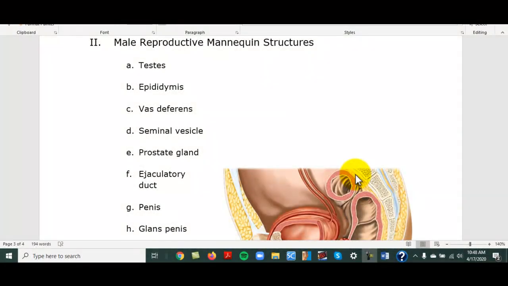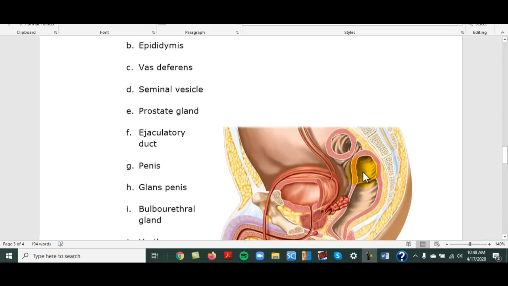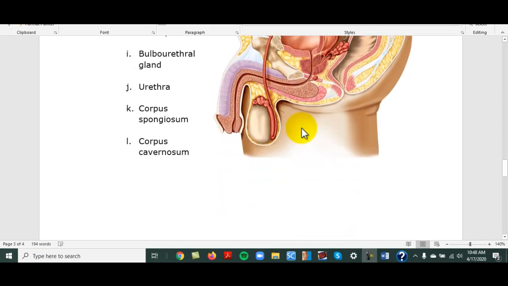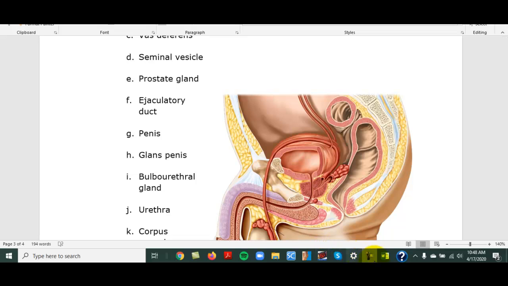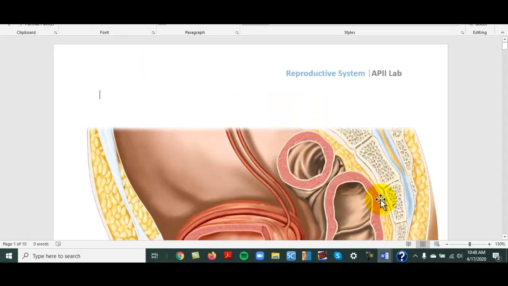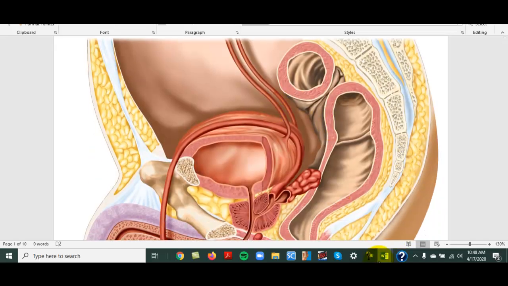On the male reproductive mannequin structures. These are really good pictures. I included those with the video, the document I use for these videos. I'm going to make a male and female video document for this particular part, because some of these parts are very small. No pun intended. But I'm going to go, well, here are the pictures I gave you.